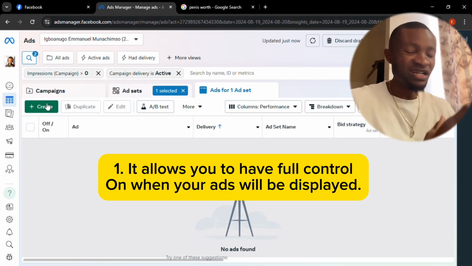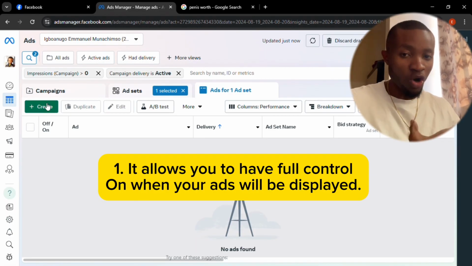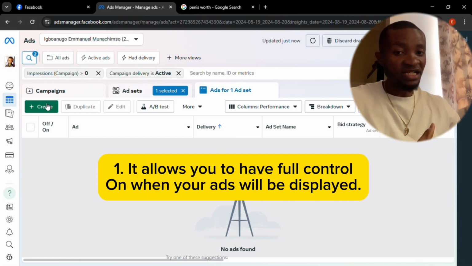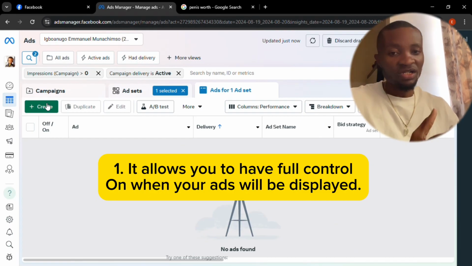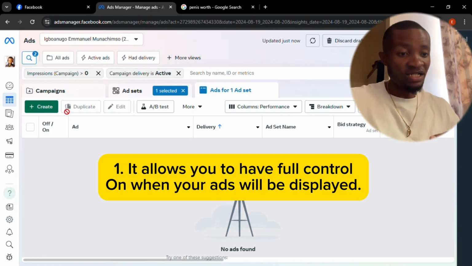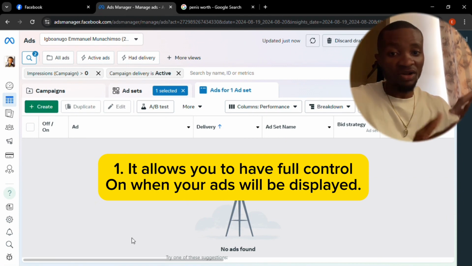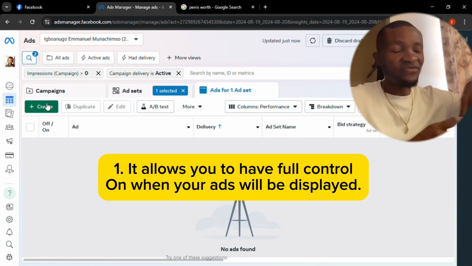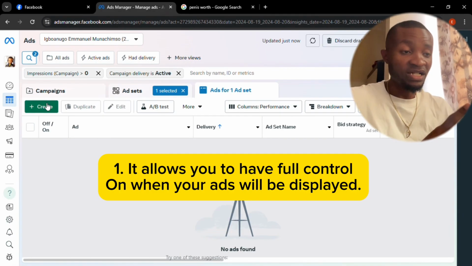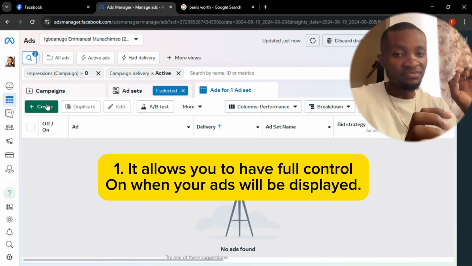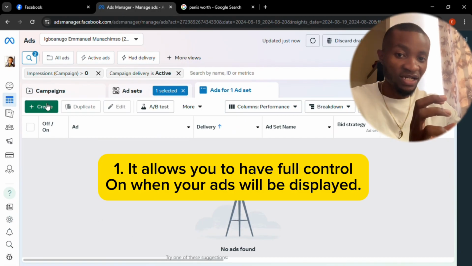Number 1, it allows you to have full control on when your ads will be displayed. And this will in turn impact your target audience. Why do I say so? Maybe you have done thorough research about your audience, and you know that most of your customers go to work and come back towards the evening. If you don't know how to schedule your ad, it just runs 24 hours, wasting your money. You can set your ad to run from that evening and stop within a specific period of time or day.